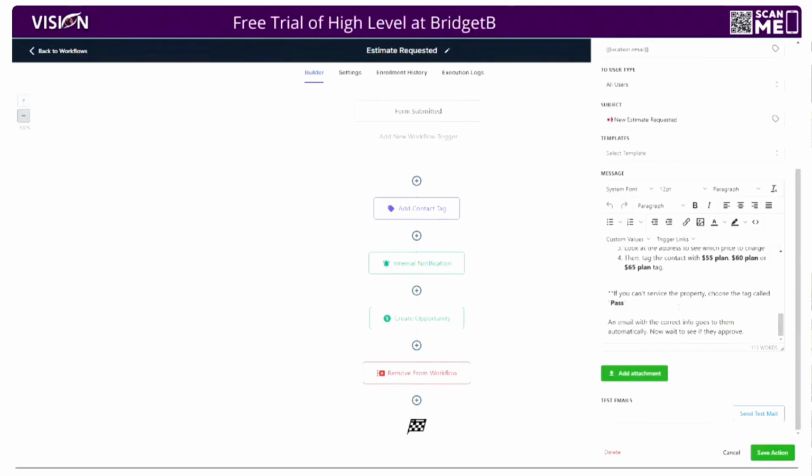We only did residential properties, and so these were the 3 plans that we chose. If your client or your business has different plans, obviously you just want to update the plans and then the tags so that you can choose the appropriate plan. Okay, so if you can't service this property, choose the tag called pass.